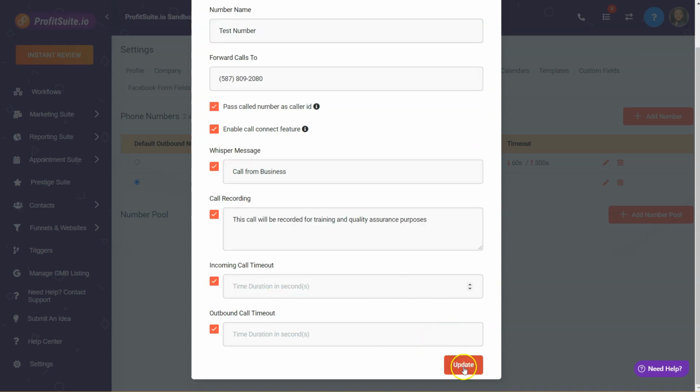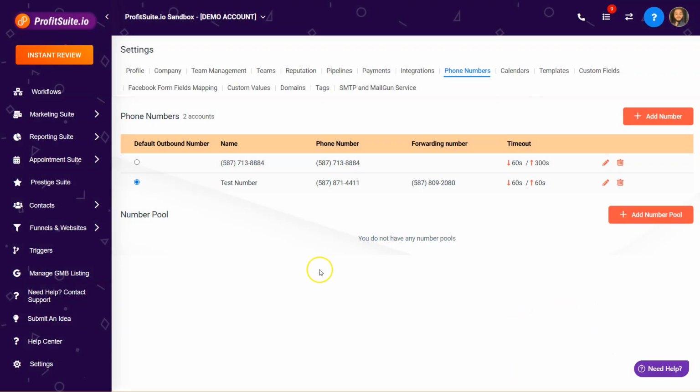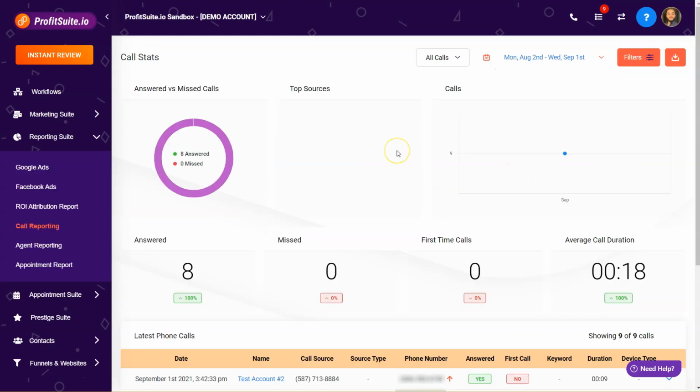Once you've done all that, you can click update and your settings are saved. And that's it. You're ready to make phone calls and send text messages from our system.